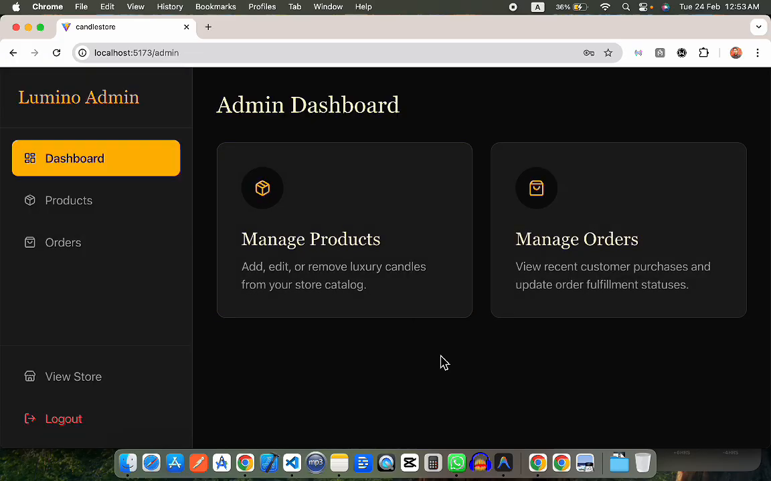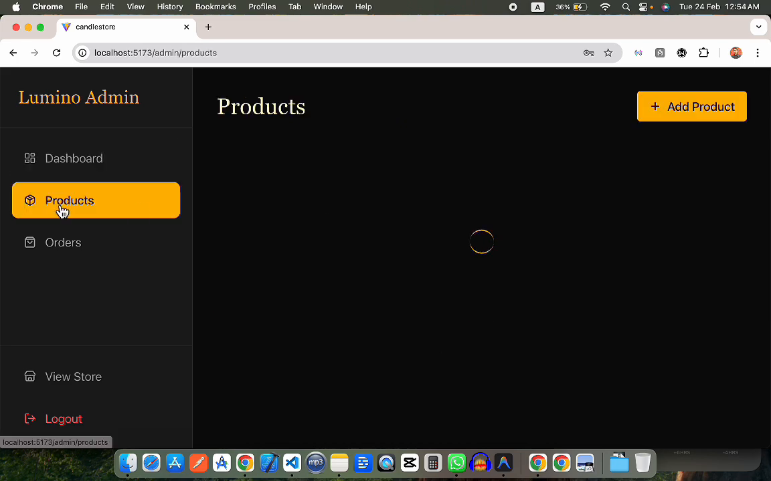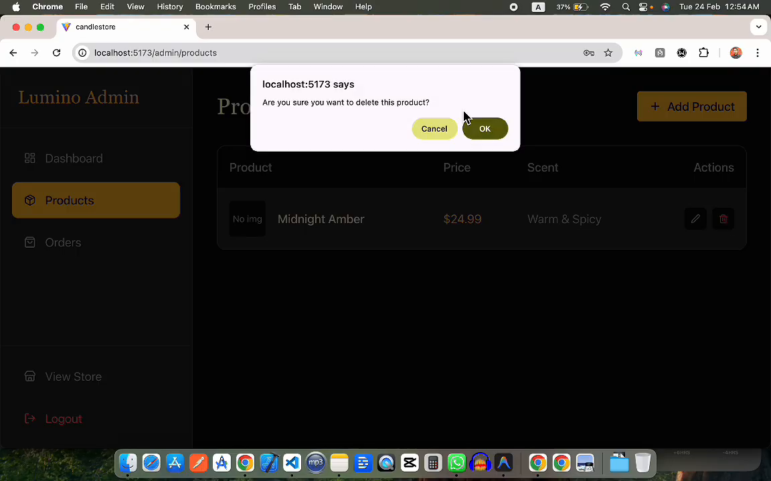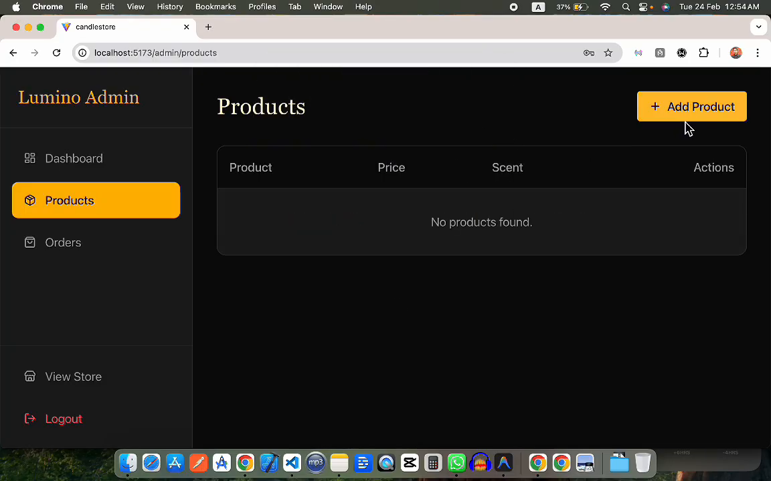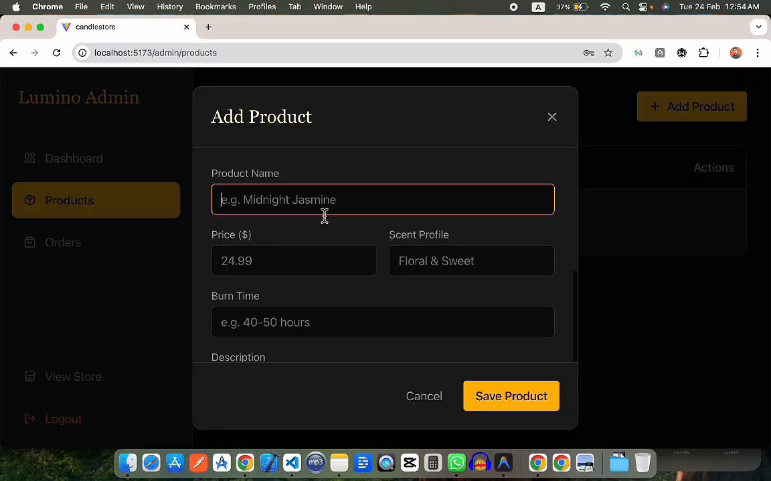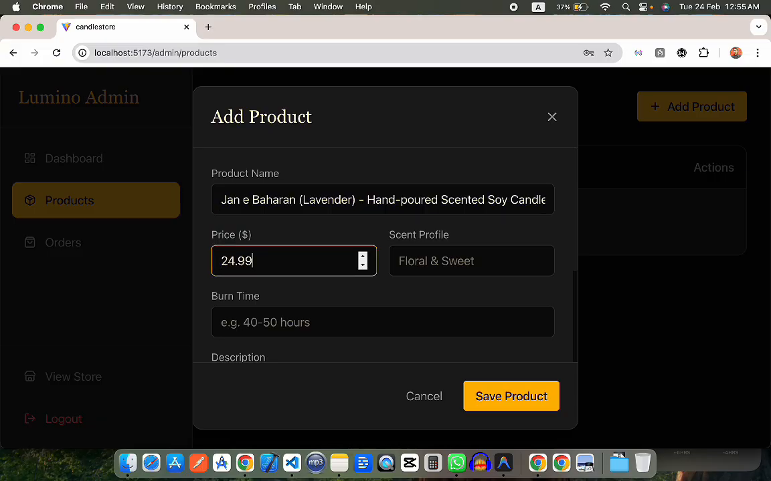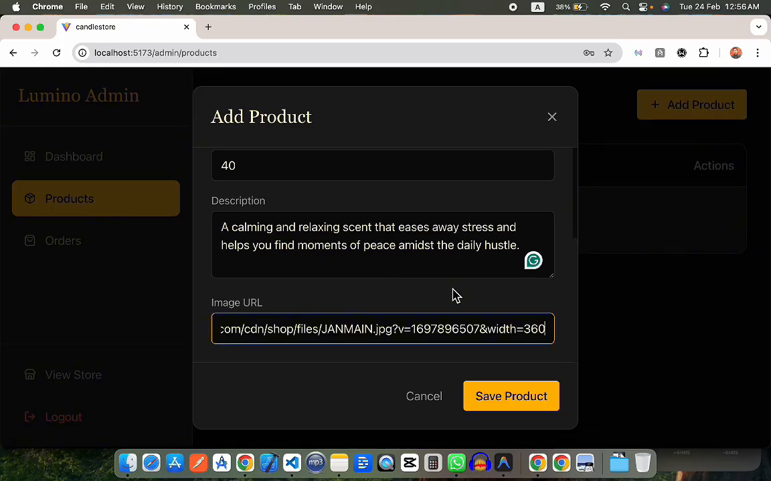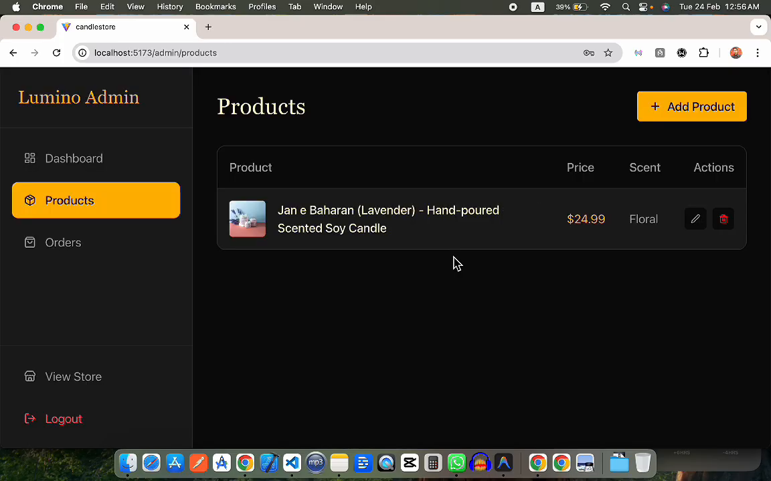And this is how the dashboard of admin looks. It looks awesome. So we got manage products and manage orders. Go to products first. Now these are the dummy products which admin can delete. Let's delete them. Now let's add a new product. Save. And there it goes. Now let's see if it is appearing on the website as well.